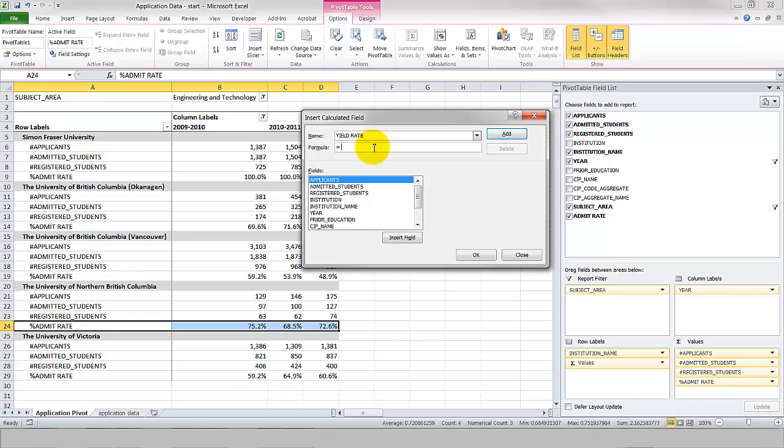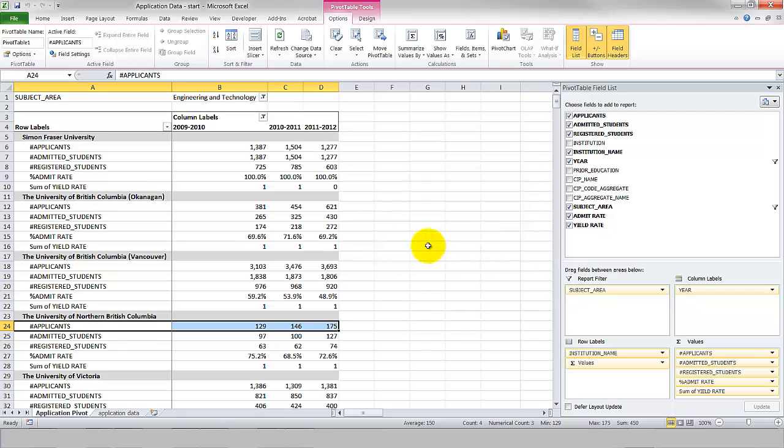Okay, the formula will be then equal to the number of registered students, insert field, divided by the number of admitted students, insert field. And then simply when you have this, whatever formula you want to add there, you can hit OK. We're actually going to have to do the same type of thing.